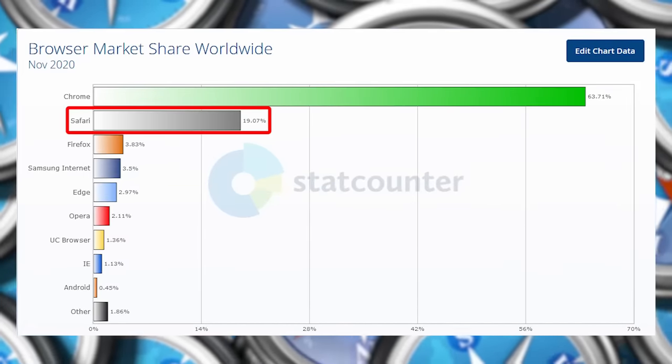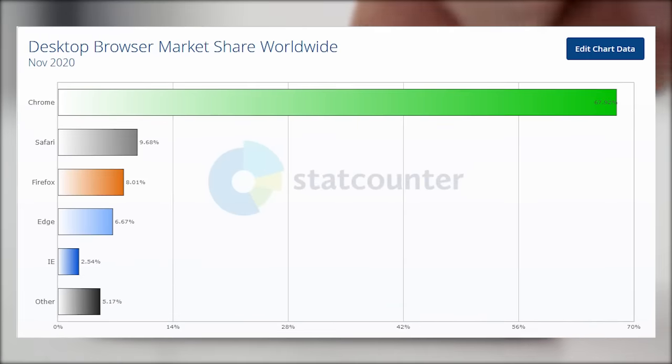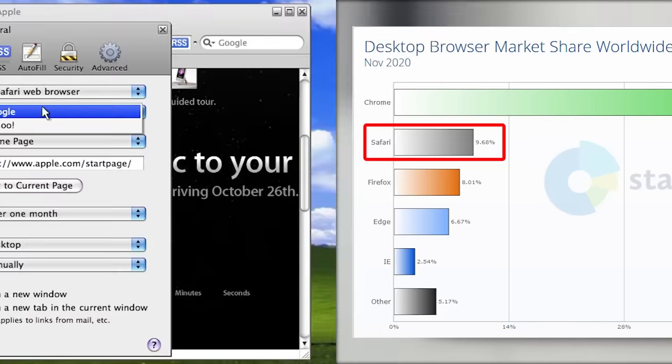market share. But most of this market share is, not surprisingly, from iPhone users, as if you only account for desktop and laptop computers, Safari's market share drops to just under 10%, though it still beats Firefox by about 2%, so that's something.